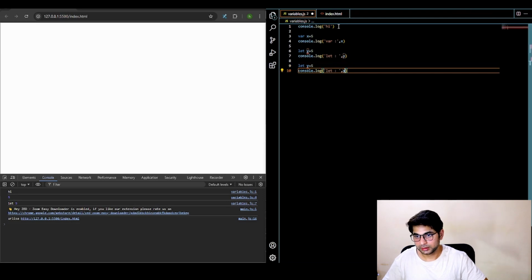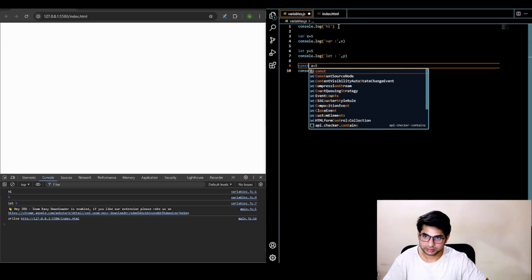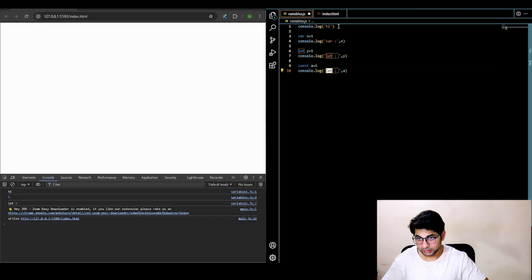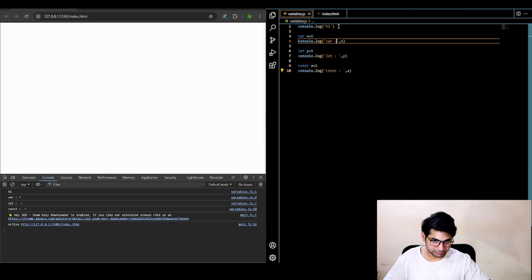Okay, and instead of y, just shift into a, and here is your a equals to 5. Here is your const. Copy this const and convert this into a string. Now as you can see, one is your var, let and const. You can't see the difference between the three of them.